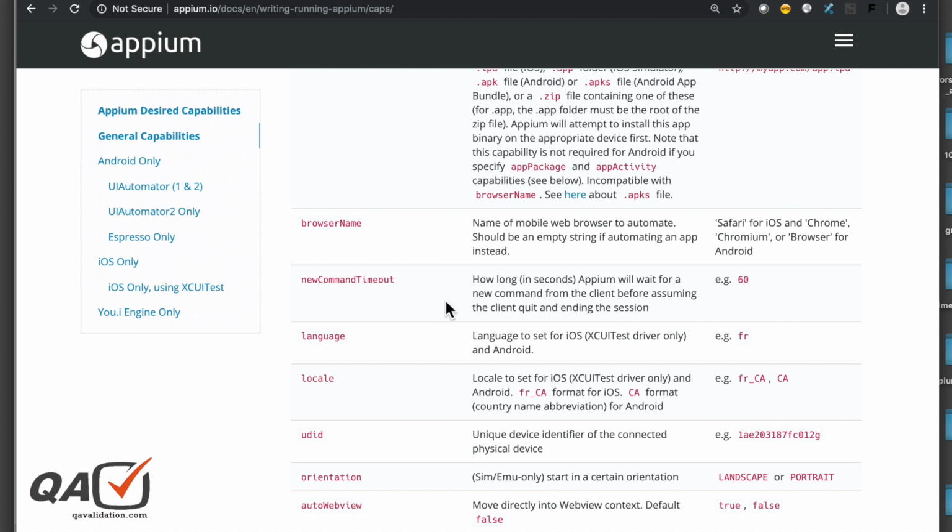So that's why I would recommend sometimes to always put new command timeout as 0, so that whenever you are keeping your app idle, say you want to wait for some time to identify an element, and your app is staying there idle, it will not minimize. If you specify new command timeout as 0, it will wait for a long time, so it will not minimize your app even though the app is idle for some time. This is one more handy capability when you are automating your Appium test.